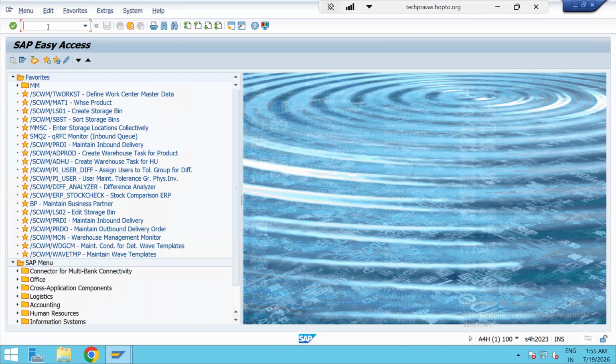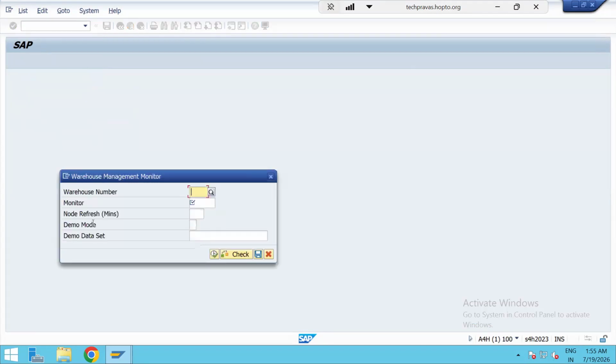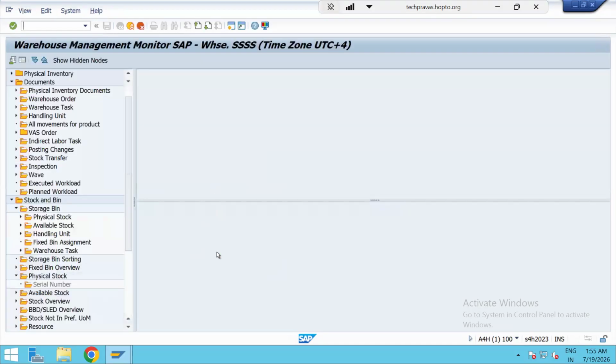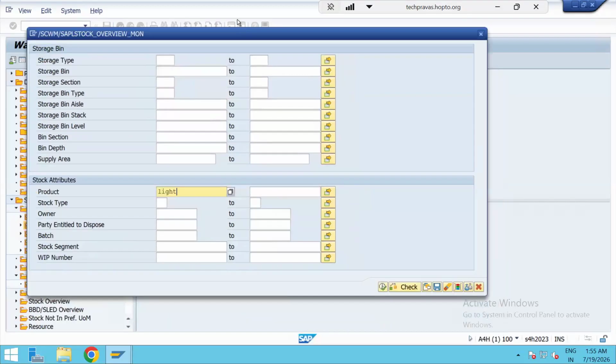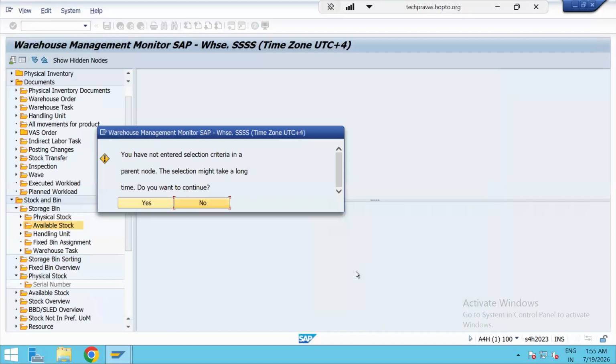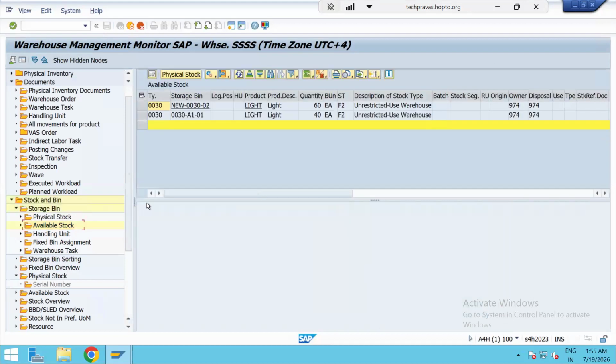So first, we'll check the existing stock in the mon transaction code. I'll take the product light. It has stock of 60 pieces, 100, and 40 pieces, 120, in two different units. So the stock is available.